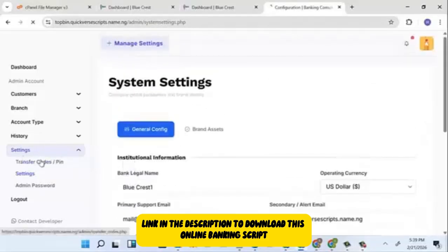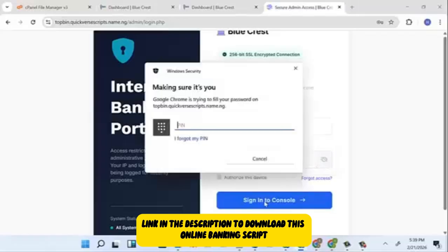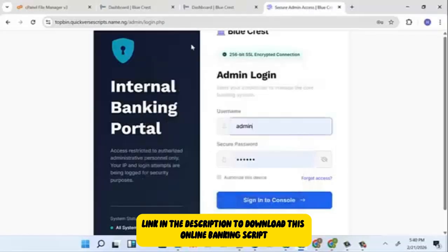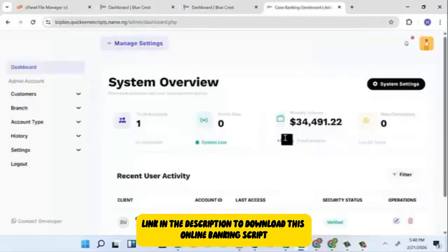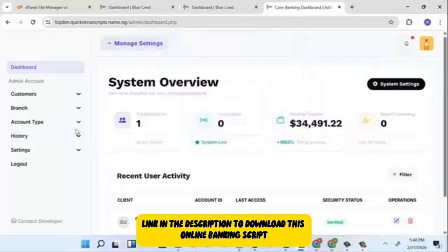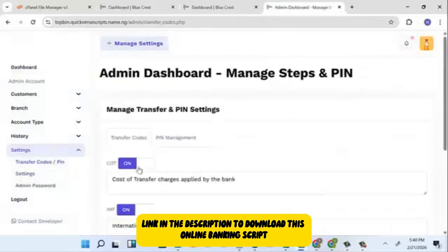Also under the settings we have our transaction code, where we can set our transaction code there. Okay, I have to log me out. So this is the default admin link. The default username is admin, and the default password is 126. So we'll come to settings, we'll come to transfer codes. This is where I was telling you that you can manage these codes from.